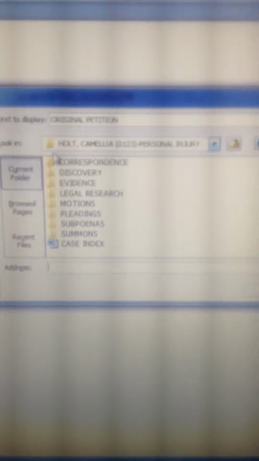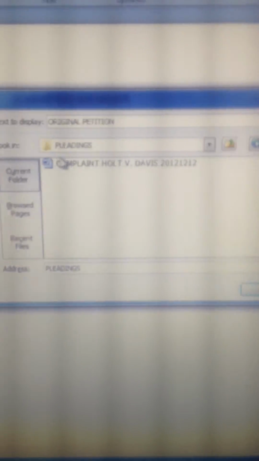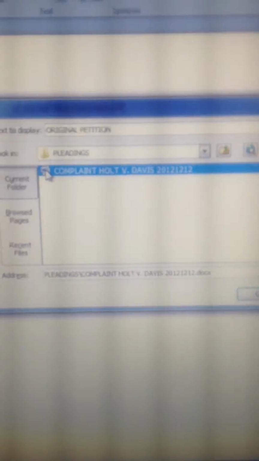This is how I organize a typical case. Generally, this here would be a PDF, but I just use this for this example. This here would be my original complaint. Double click that, and you'll see the text turn blue.